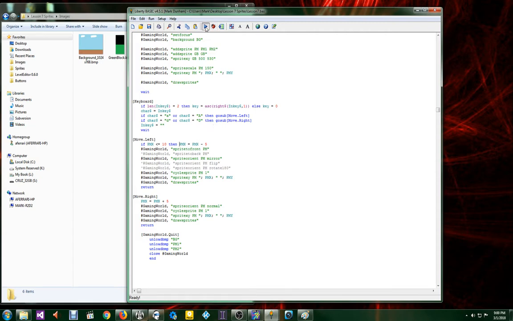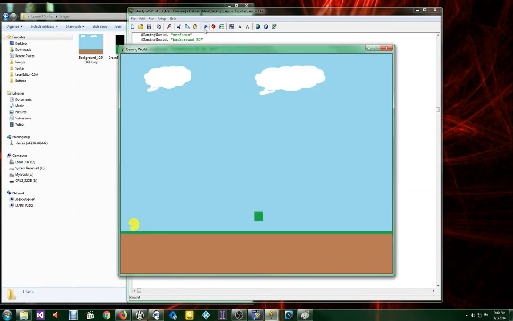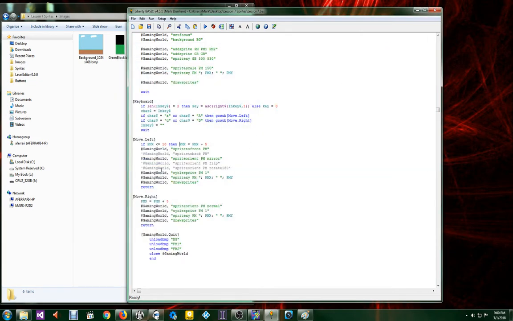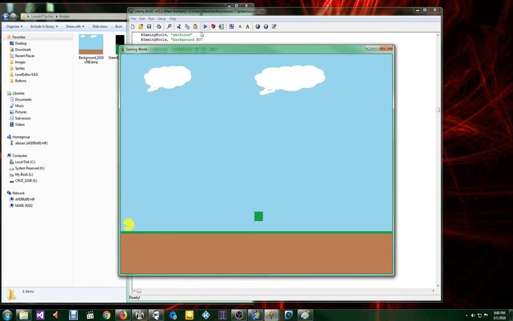So if we were to run this now, and we go to the left, he's already stuck there. Go to the right. What did I mess up? You guys see how he's stuck there? What did I miss? Oh, I know what I did. Greater than. And I'm not going to edit that out. I'm going to leave it in there. So if Pac-Man X is greater than or equal to 10, then we want to actually let it move. So now this will work. It'll look better. There we go.